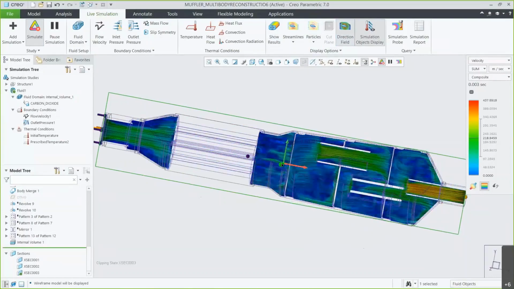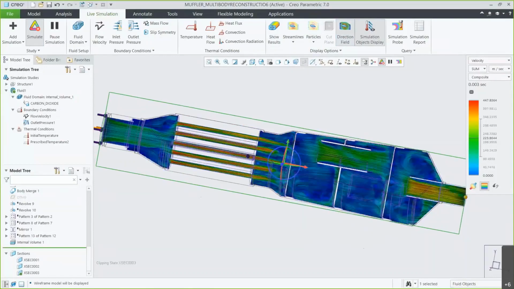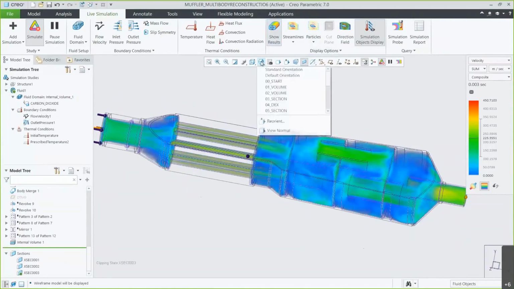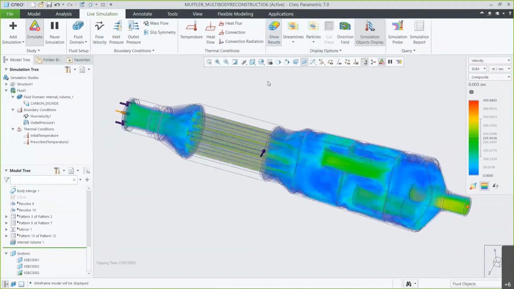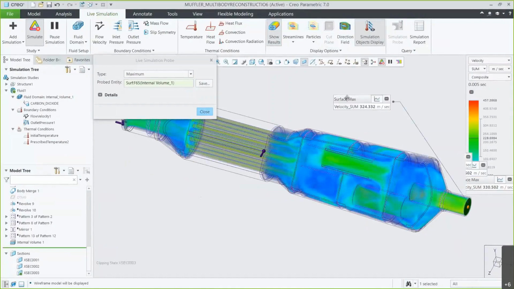Helps me to really interrogate certain areas. I can even type in specific values for that section view if I want to. As we can see, there's really a lot of different ways of visualizing these results, but also start to analyze on that and build off of that. Starting here first with our live simulation probe. So like earlier, it allows us to see different values in my model, such as the maximum velocity that we're getting at our outlet, and see how that changes with our flow.